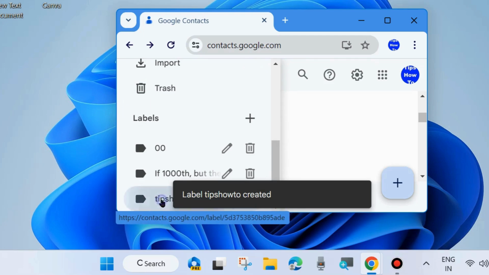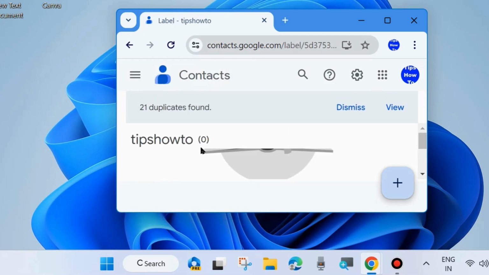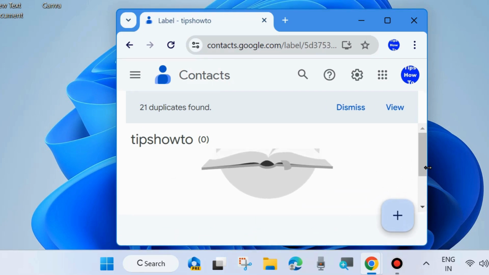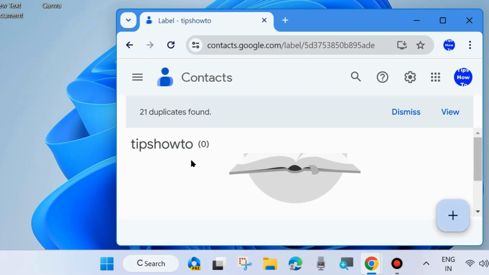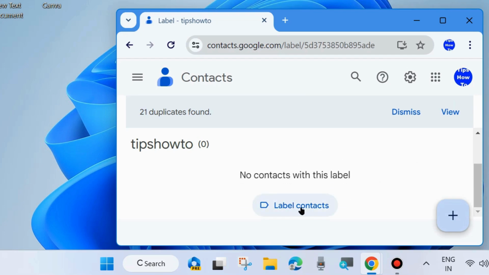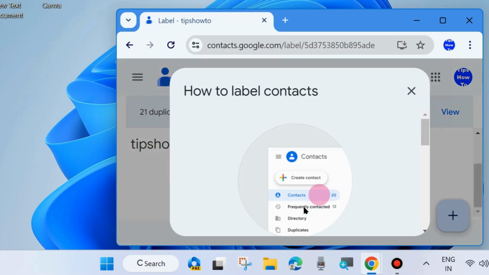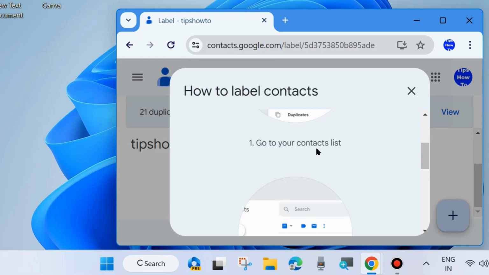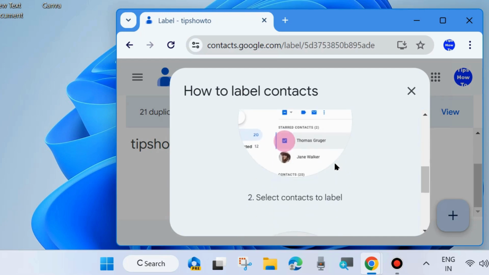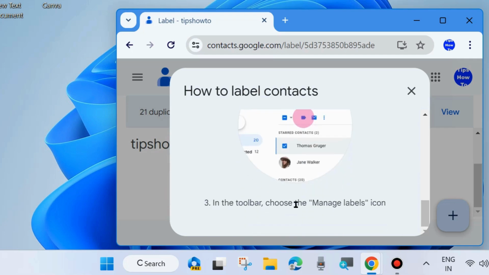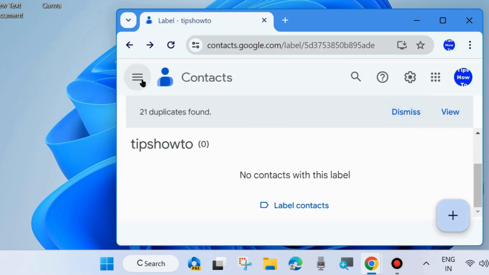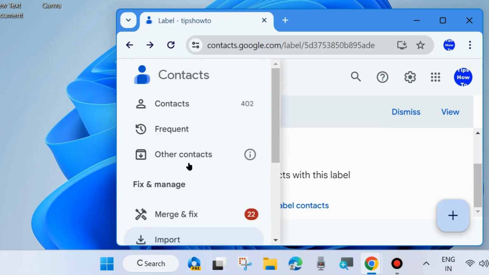Open the label you have recently created and here scroll down and click on label contacts, and here you will find go to your contact list, choose select contacts to label, and thereafter in the toolbar choose the manage label icon. So click on three horizontal dots again.